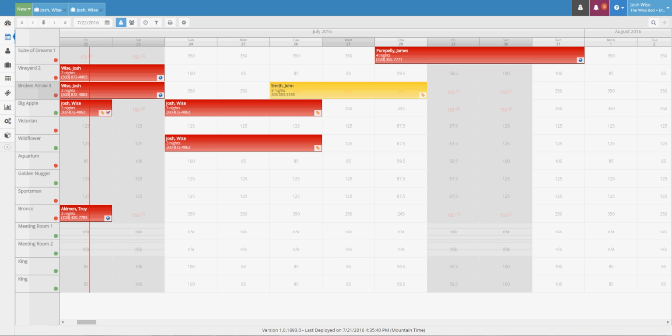In this RezStream Cloud How-To video, we're going to be covering making a reservation. The first thing you'll need to do is navigate to the occupancy map from the navigation, as I've done here.